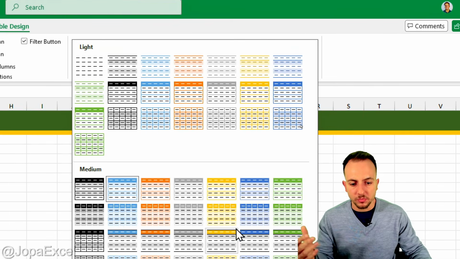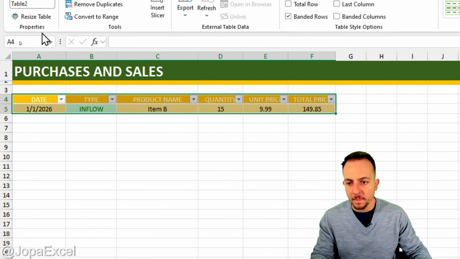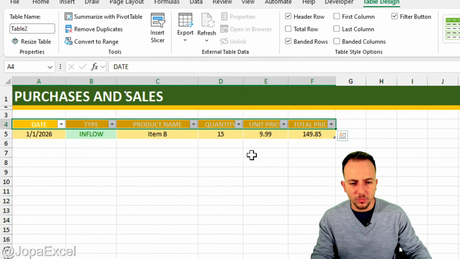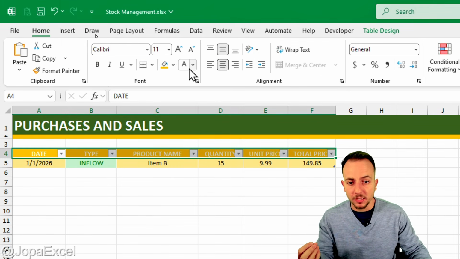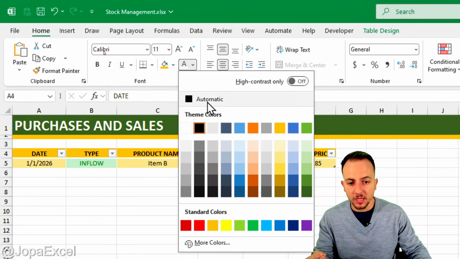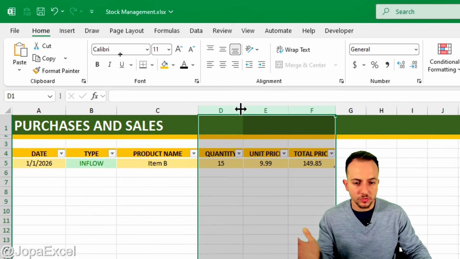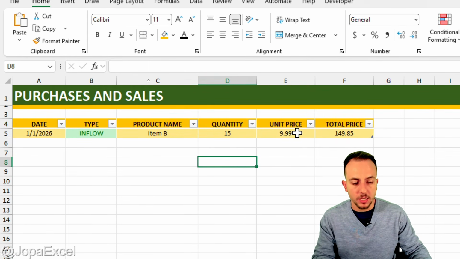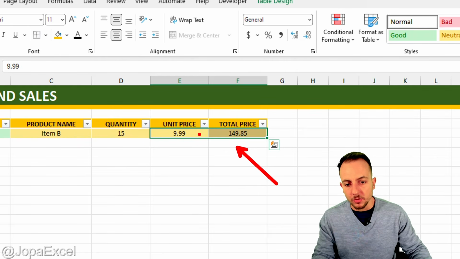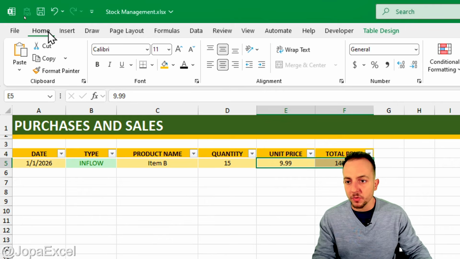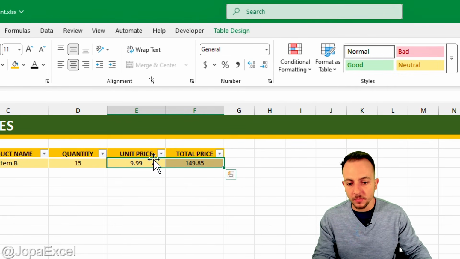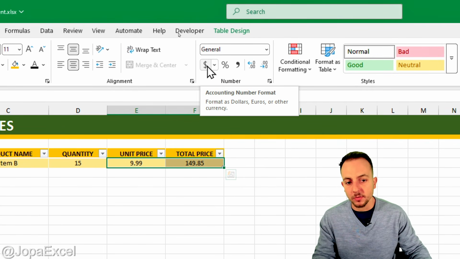And I can also use a different color here, maybe yellow. Let me select the headers because I don't want to use yellow with white. I don't think it matches. So let me go to the Home tab, and then I want to change the font color to maybe automatic. Yeah, that's it. I also want to increase the width of those last three columns. Yeah, we're done. And I can also select unit price and total price at once, and within the Home tab, I can change the number format to a dollar one.